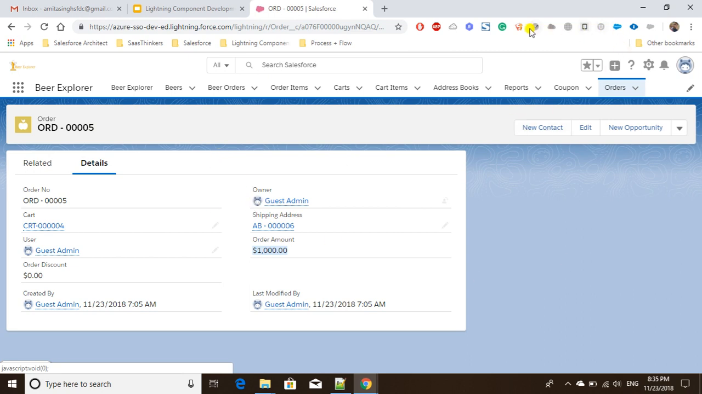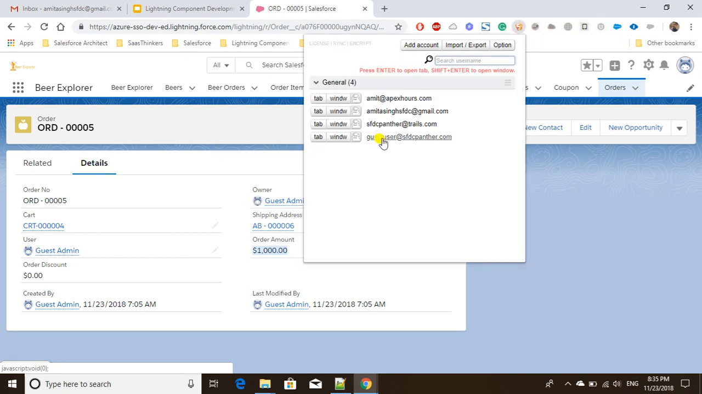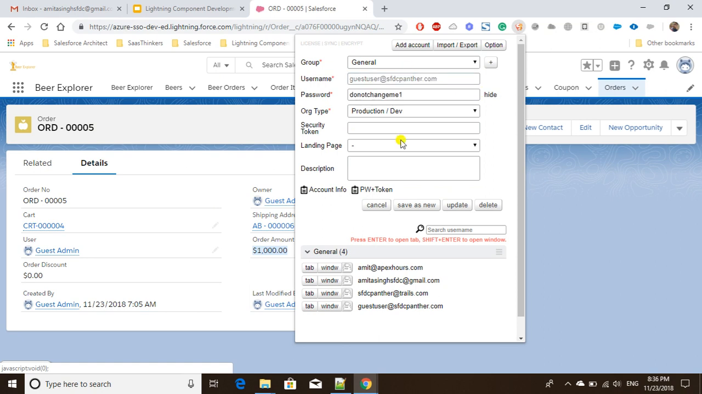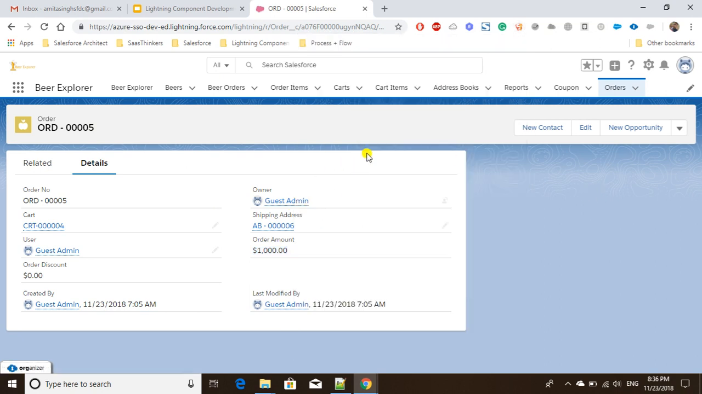You can log in as a guest user, and then you can get the code as well. And one request: please don't change the password for this user.